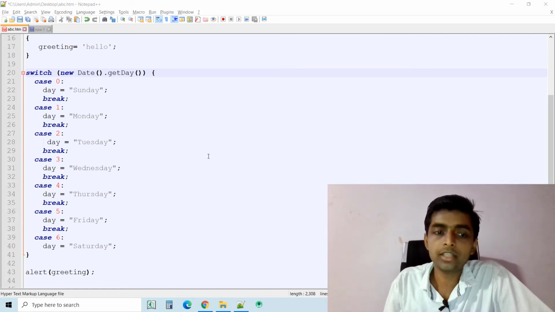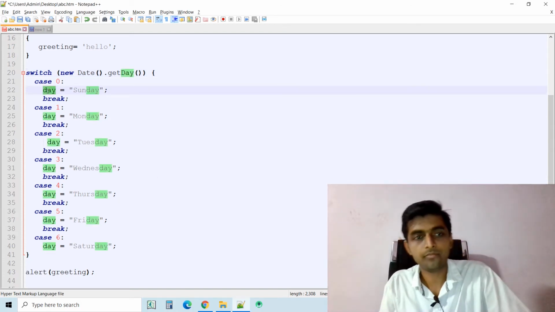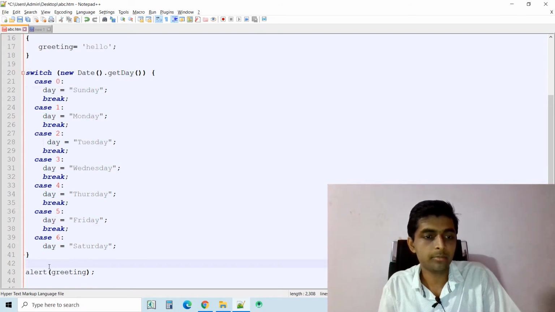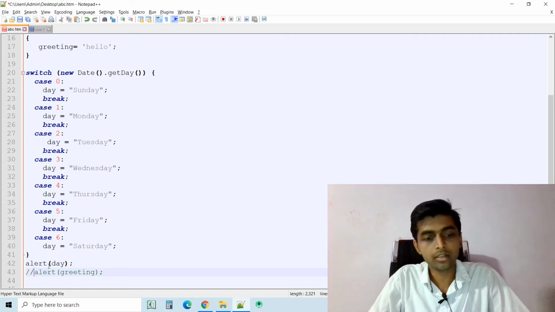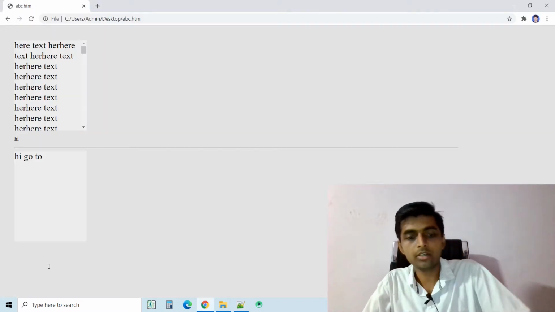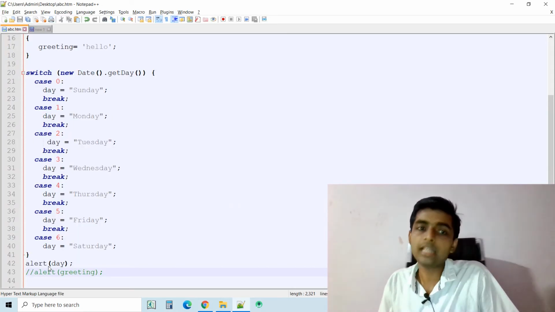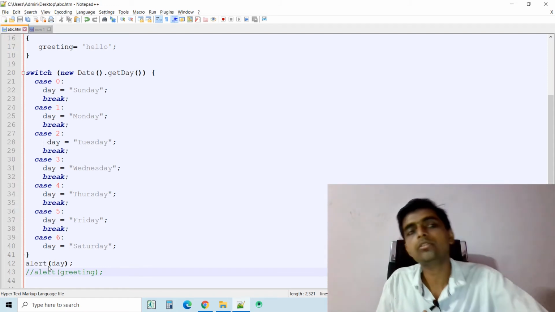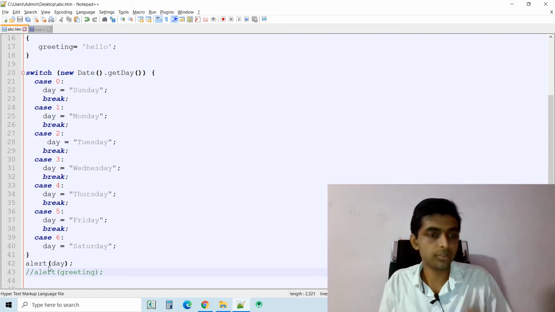Is that checking perfectly? Now I am going to check whether that day is followed perfectly. I am just making an alert for the day. I am commenting out this part, so don't get confused. This day will be Tuesday. Is that the correct day? Yes, today is Tuesday. It checks the first case, then the second case, third case, until it matches.